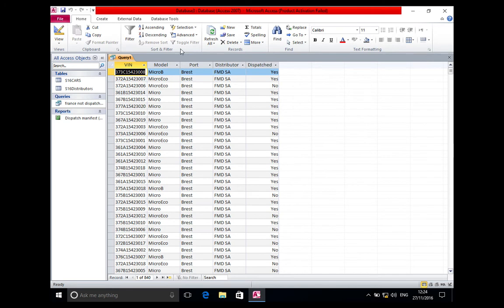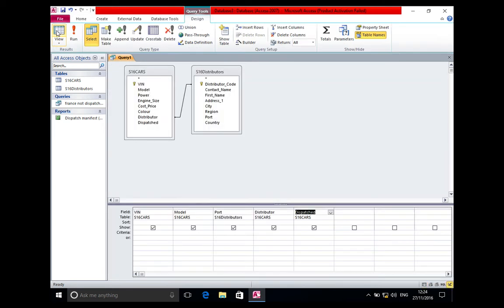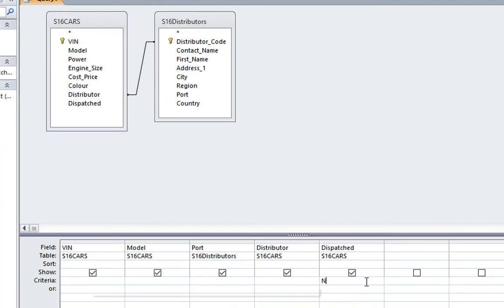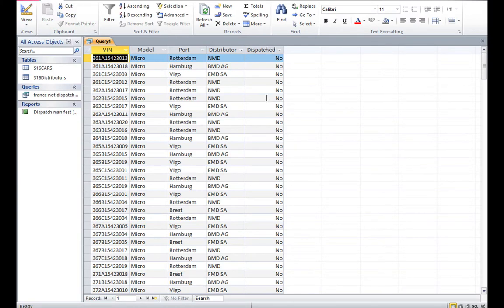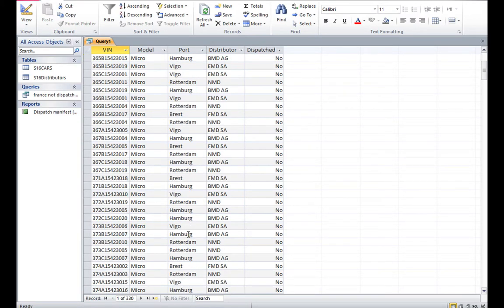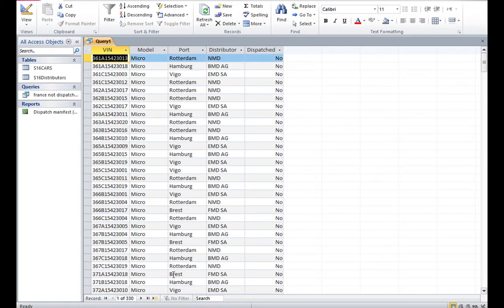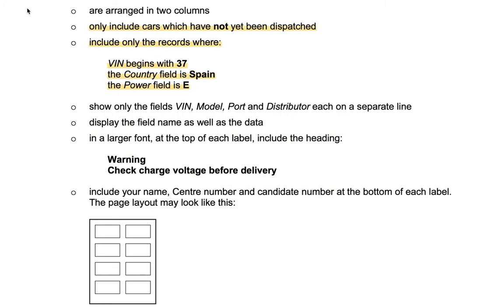So we look at the field name is dispatched. We then go to the dispatched under criteria, we type no. We then go to run, and now it shows me all the cars that have not yet been dispatched. So that brings it down to 330 records, which is probably still too many. Okay, so what we then do is go back to the exam question. So this is done. So what I need to do here is make sure that I select this.